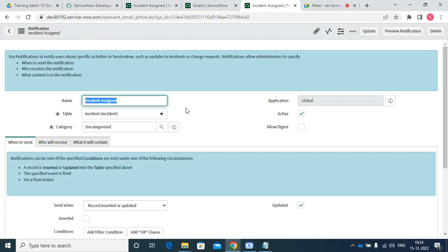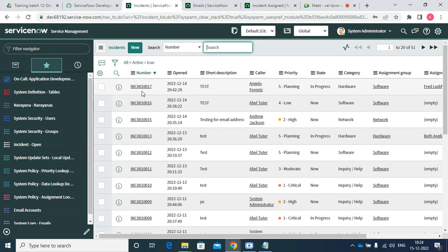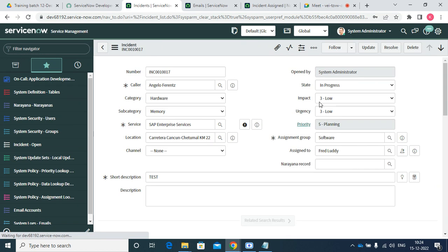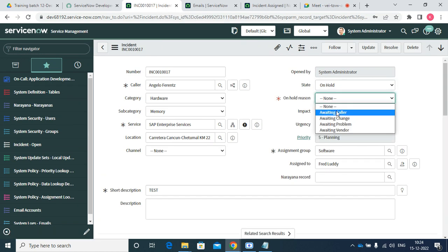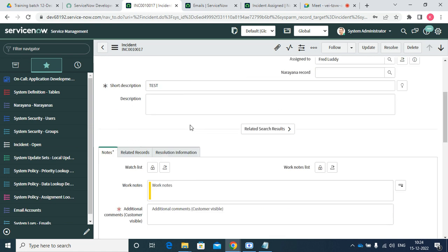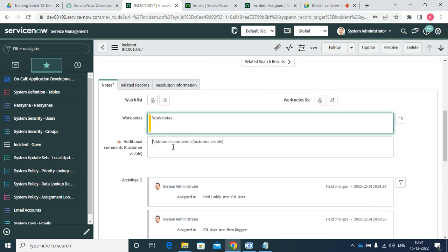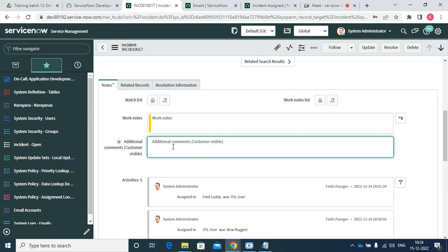And if the incident state changes to on hold, for example, if I change it to on hold and the reason is awaiting caller, then we need to send an email to the caller with the work notes and additional comments. Additional comments and work notes should be visible in the email notification. This is task number 3. The fourth task, whenever the incident is resolved, we need to send an email to the caller stating that the incident has been resolved. Please update it, if there is no update by 7 days, it will automatically close here.